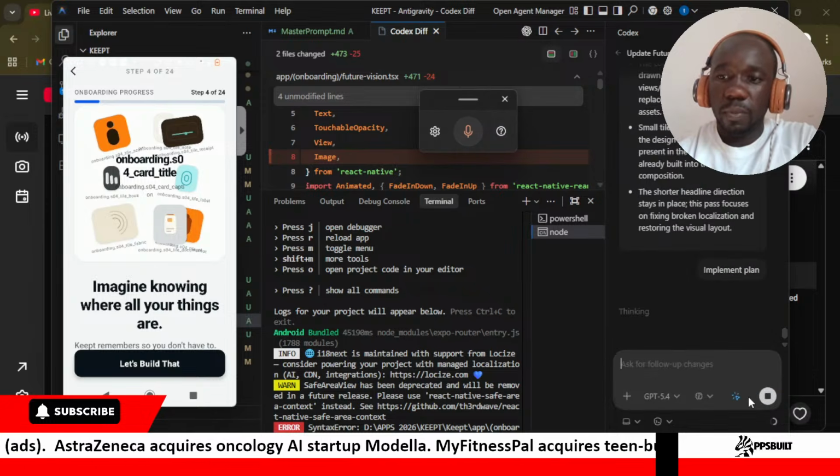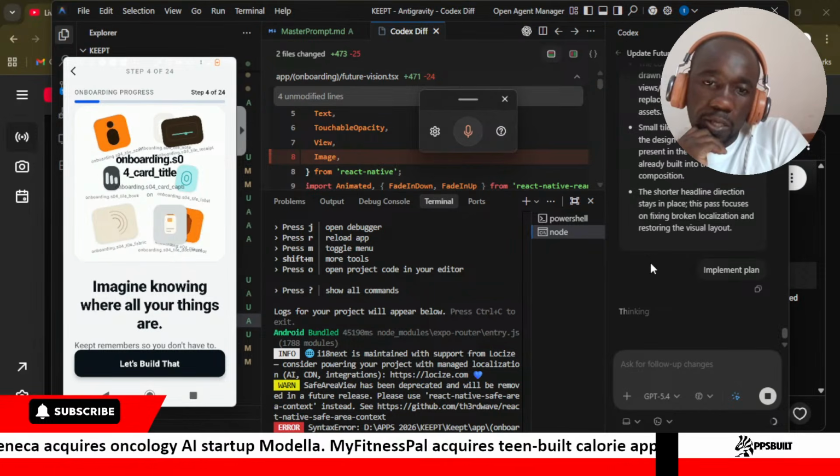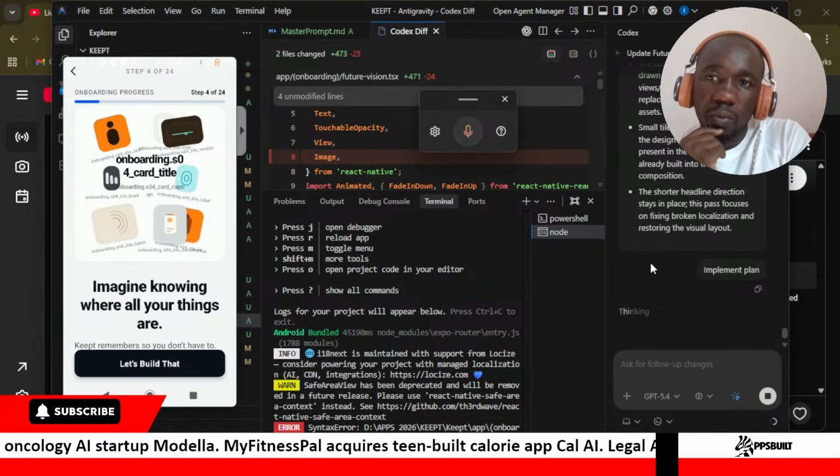Exactly. So we have our implementation plan. Let's submit it.